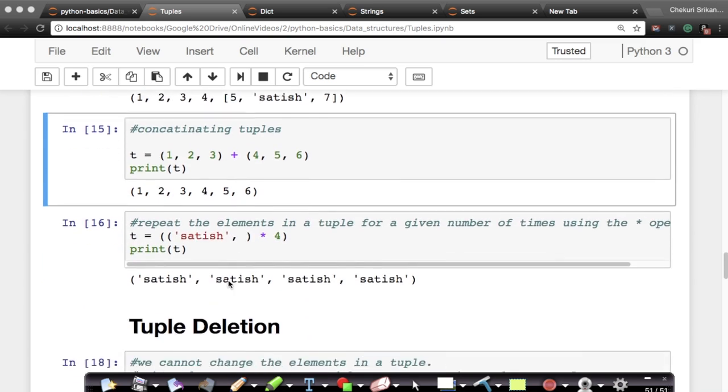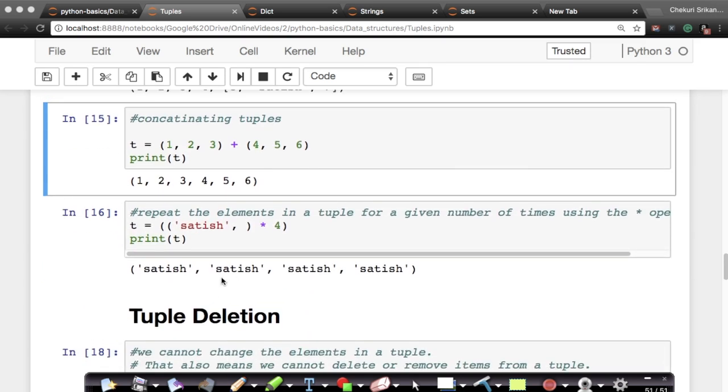Having learned this, how do we concatenate tuples now? We can simply concatenate tuples by using the summation sign. Very, very simple. If I say 1, 2, 3 plus 4, 5, 6, I just get it. There's another very interesting operation here. This is basically a tuple. If I multiply it by 4, I get a tuple of length 4, where this item is repeated 4 times. This is like the repeat operation, multiplication. Here I'm saying take this tuple Satish, repeat it 4 times and create a new tuple called T. It's a very, very elegant way of creating tuples which are repetitions.